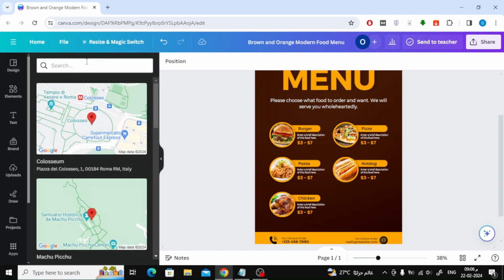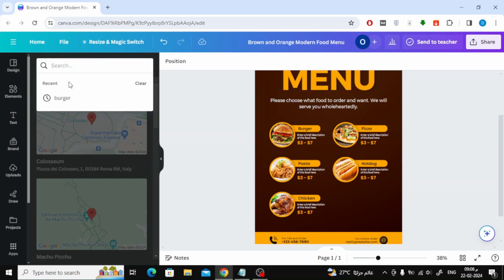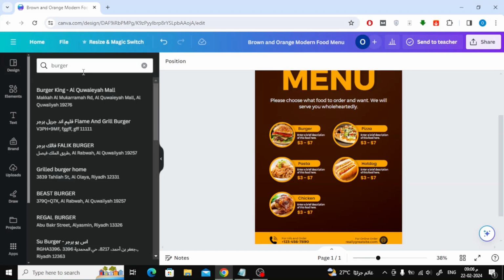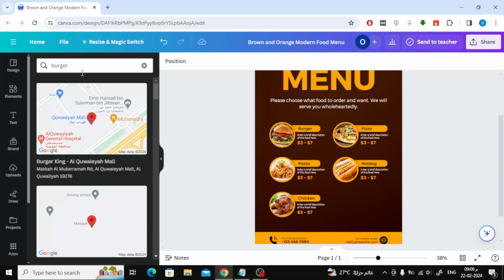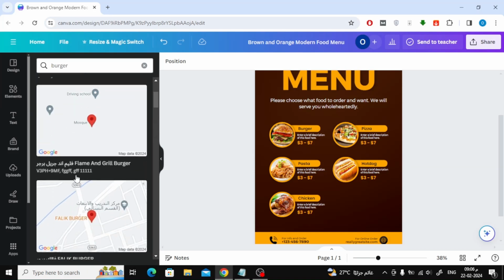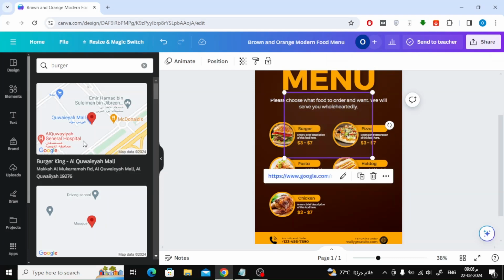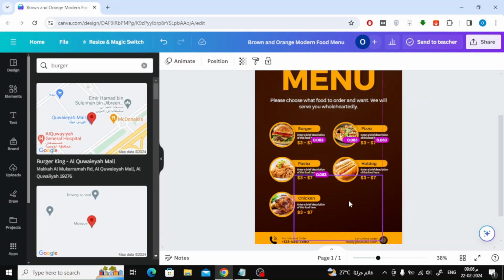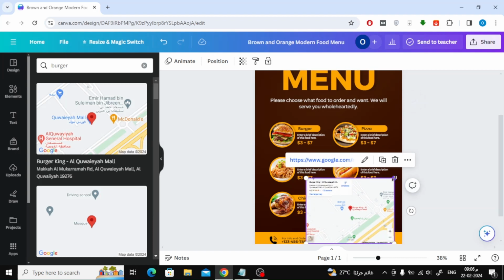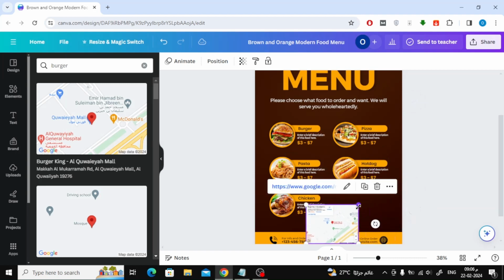You can now write the address of any place in Google Maps. For example, I will type burger in the search. I will add a map of any restaurant as an example here. Now we have an interactive map of the place from Google Maps in the menu. I will put the map below the menu.